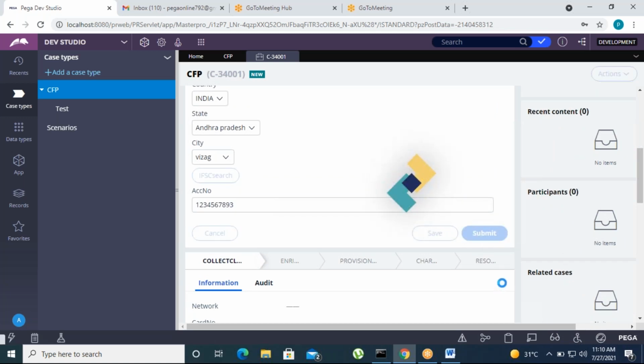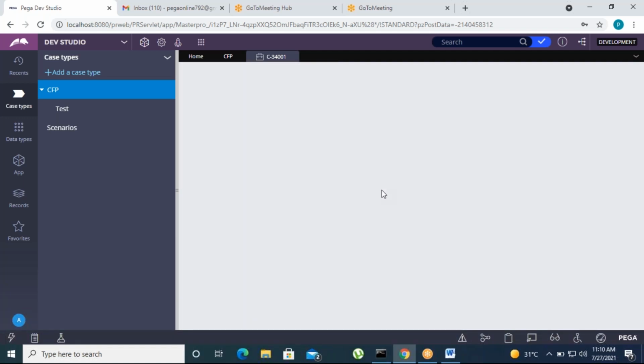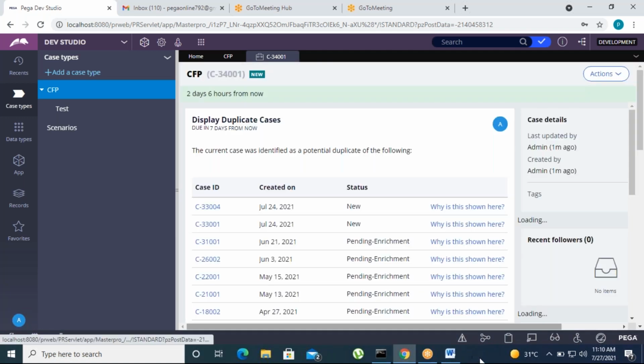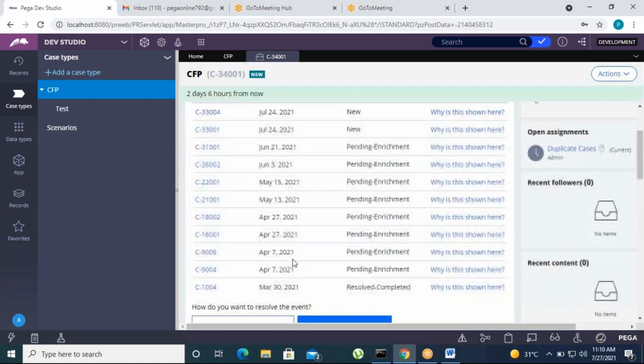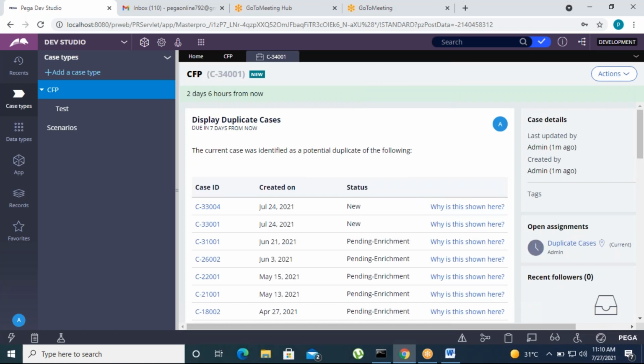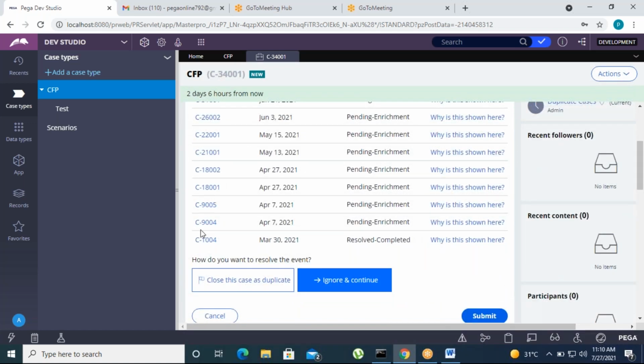First I'm going to show you how we'll find out the duplicates. See, this is a display for duplicate cases. How many cases you created for the 1 2 3 transaction ID? So in cases, we create.